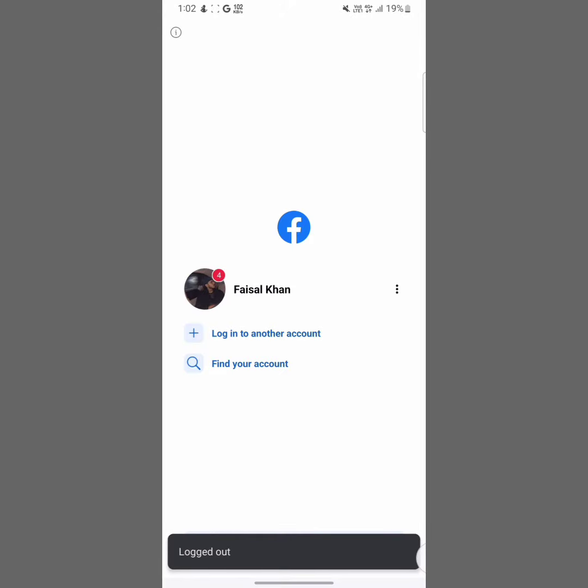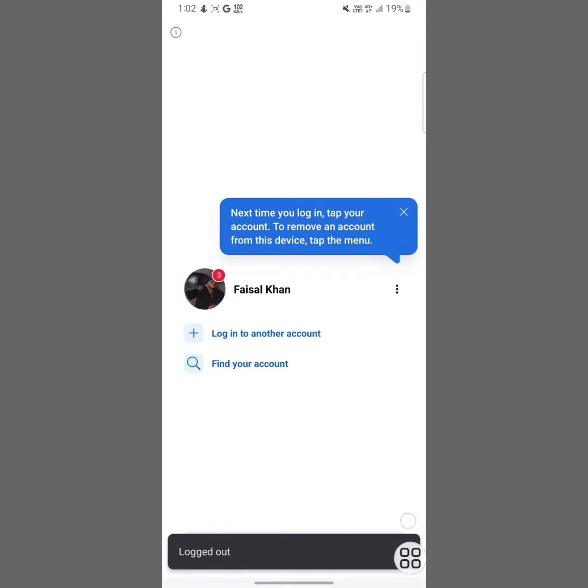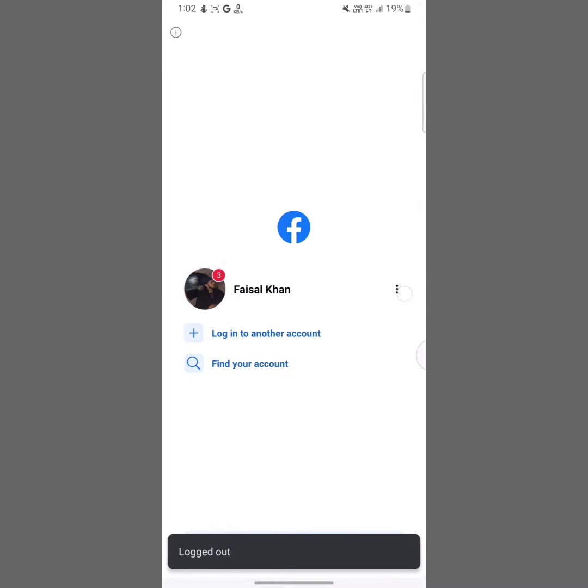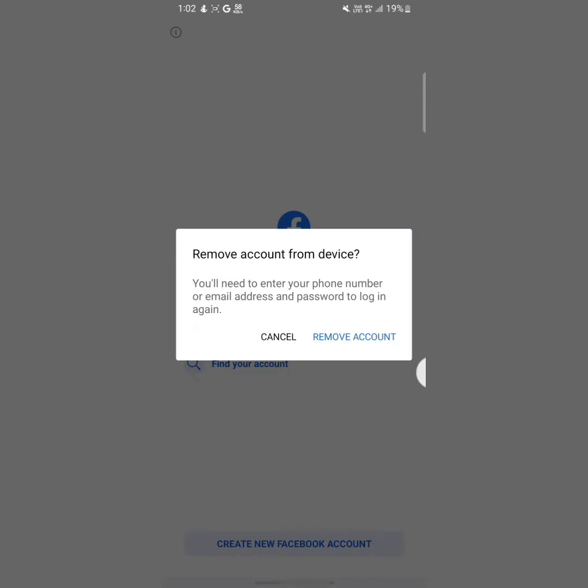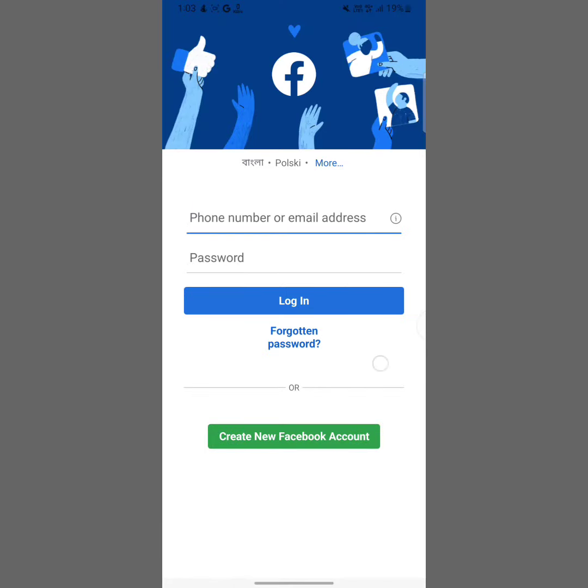Now all you need to do is just to remove this account from here. To remove this account, tap on these three dots next to your profile. So tap on these three dots and now tap on remove account from device. Then tap on remove account and we are done, and this account has been removed from this device.